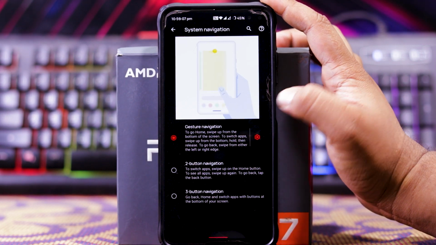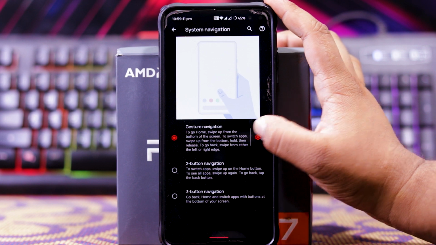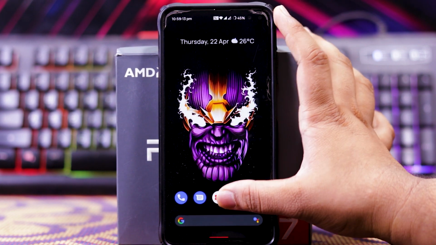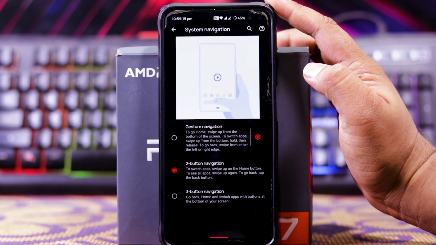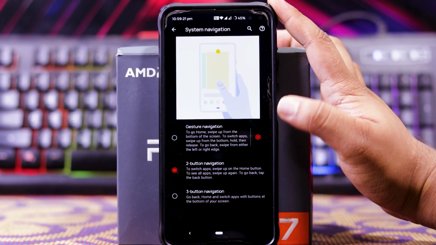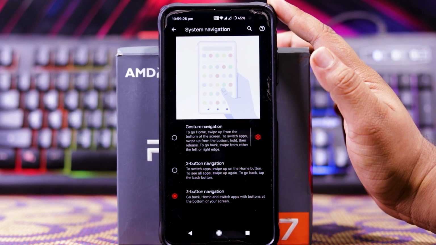In this you get gesture navigation, 2 button and 3 button navigation. And gesture navigation is working fine. As you can see the back button, home button, and recents button. As you can see it's working fine. And in 2 button, as you can see the navbar comes, even 3 button. As you can see it's working fine.